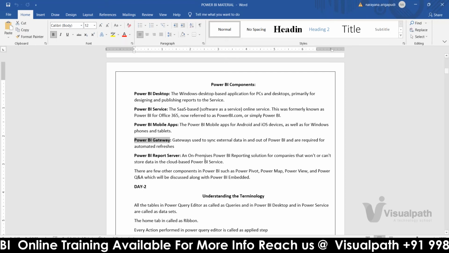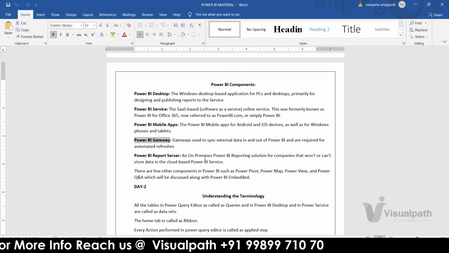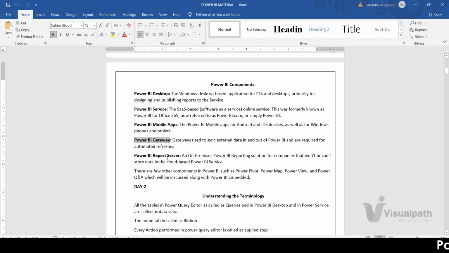We don't publish it into the Power BI service. We'll just keep it in the Power BI Report Server, and from the report server, the users, whoever wants to use those particular dashboards, will access them from the report server.